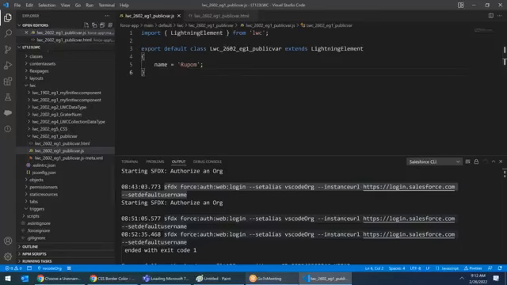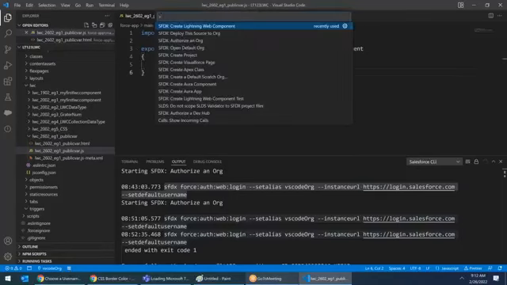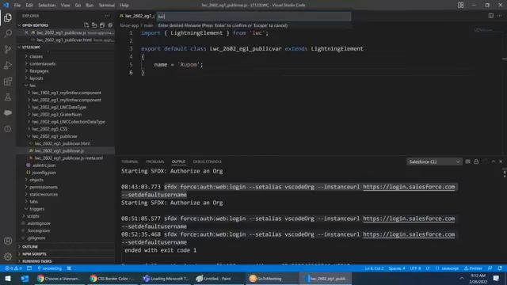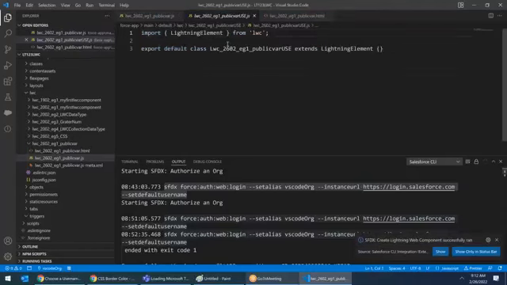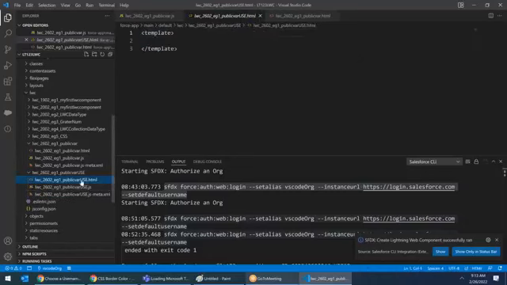Let me create one more Lightning Web Component. Create a Lightning Web Component. LWC_2602_example1_public var use. I'm creating one more Lightning Web Component. In that, in the var use, I go ahead and call my previous Lightning Web Component.